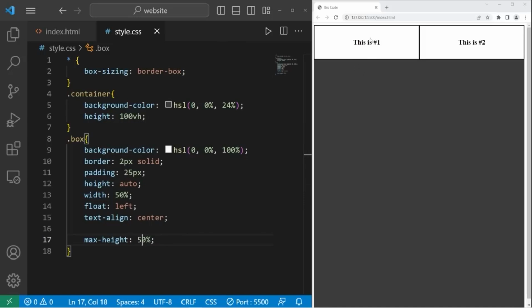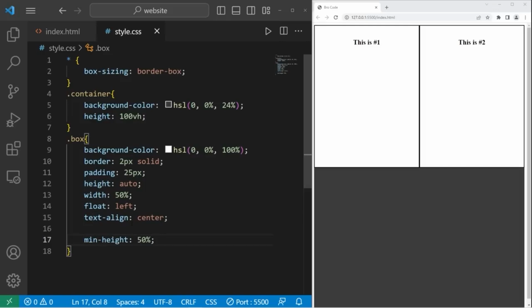If I absolutely need these boxes to take up at least 50% of the height of my window, I would use minimum height instead of maximum height. So really, it's up to you. Alright everybody, so that is an introduction to the height and width properties in CSS.